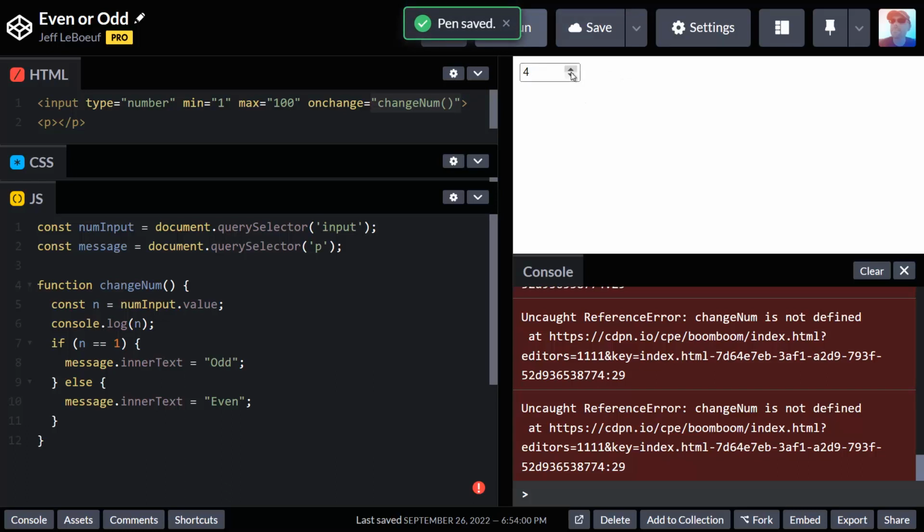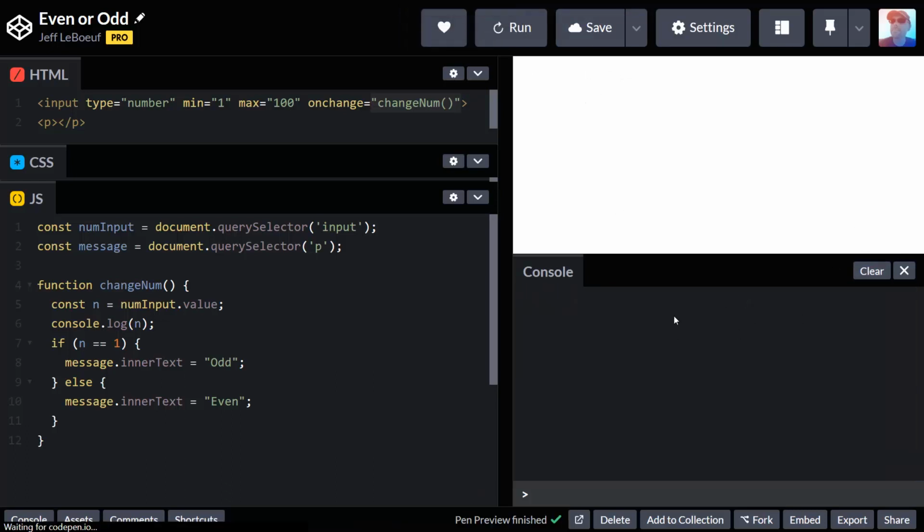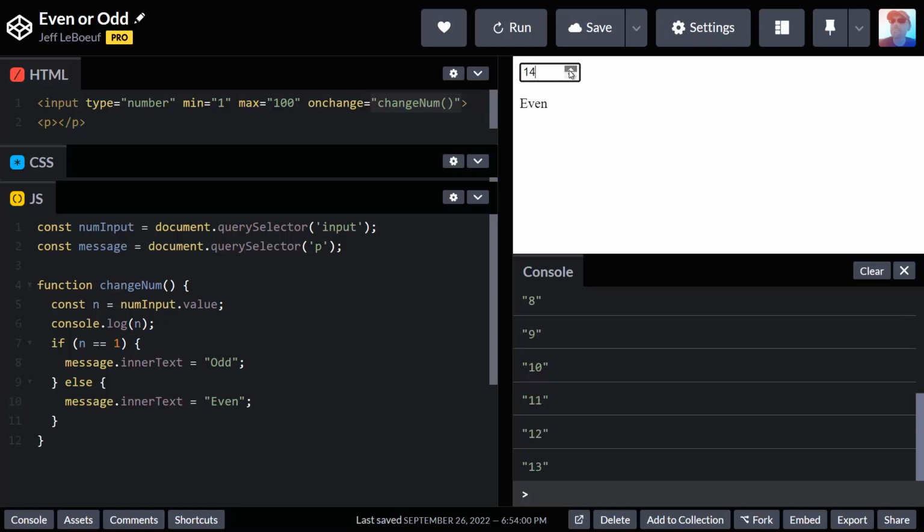Let me save it and run this. Let me clear that console. And when I press up, look, it says odd. And when I press up again, now it says even. Perfect. This program works. Unfortunately, when I go to 3, it still says even. So every other number besides 1 is saying even, so that's a problem.